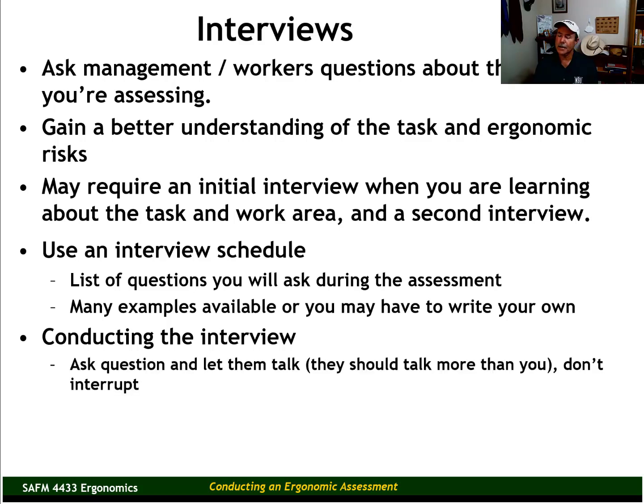Conducting the interview, again, it's as simple as it sounds. You're asking the questions and letting them talk. Important there is letting them talk. Find my pen here. I want to underline that. You'll see some interviewers, they ask the question, but they don't give the person they're interviewing time to talk. They keep interrupting, or they end up answering the question for the person they're interviewing. Ask the question and let them do the talking.